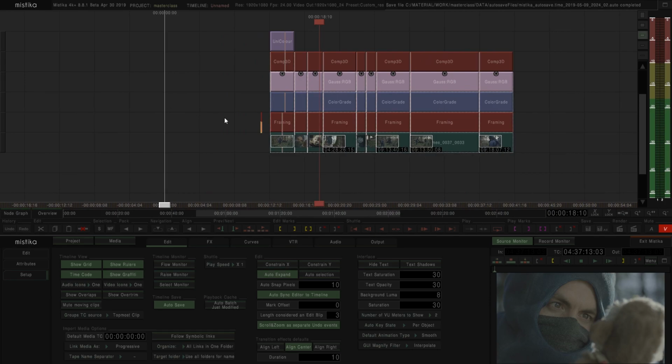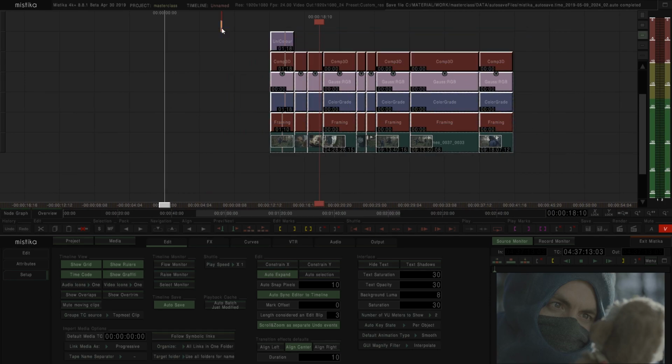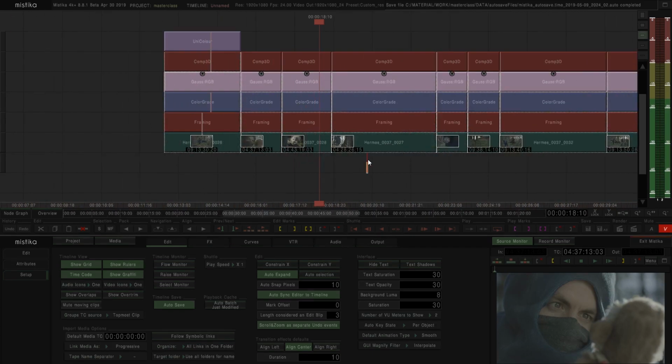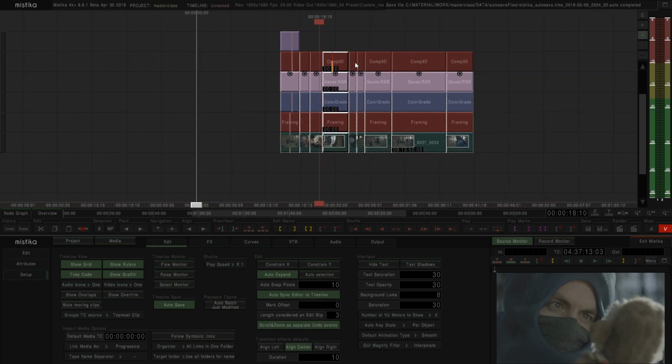All right, so now let's see a little bit of editing in this timeline. I'm going to remove those effects because even if you can edit, of course, with all the effects applied, and we will do it later.